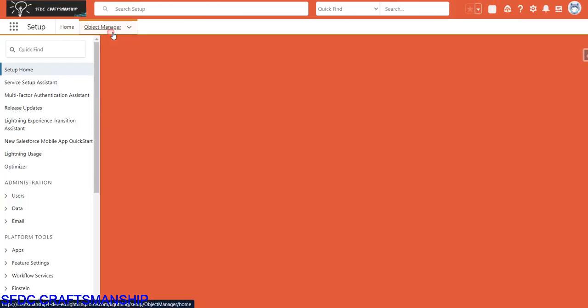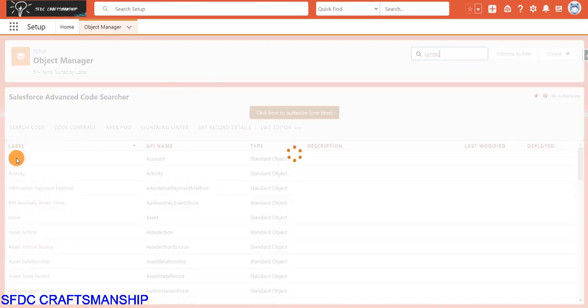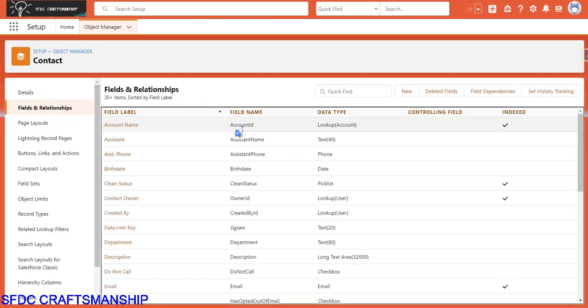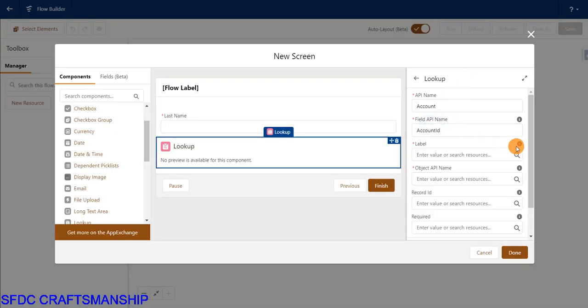So I'll just go back to my object manager, and in the contact object, click on fields and relationships, and this is the API name of the field. Just copy it and paste it in the flow. So this will be the API name, and you can give a rough label here. I'll just give account. And here you need to provide the object API name, the API name of the source object. In this case, the source object is contact, so the API name of the contact object is contact.